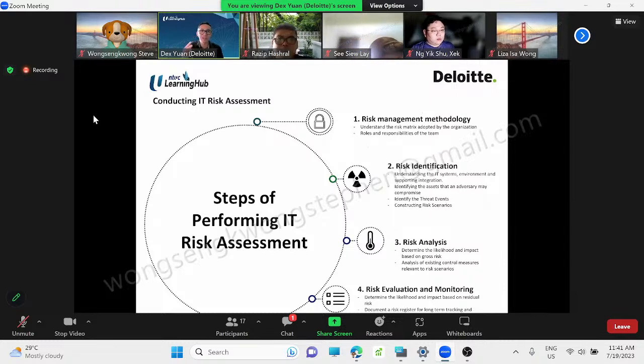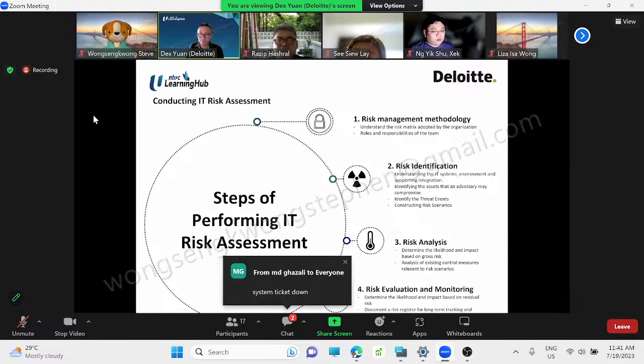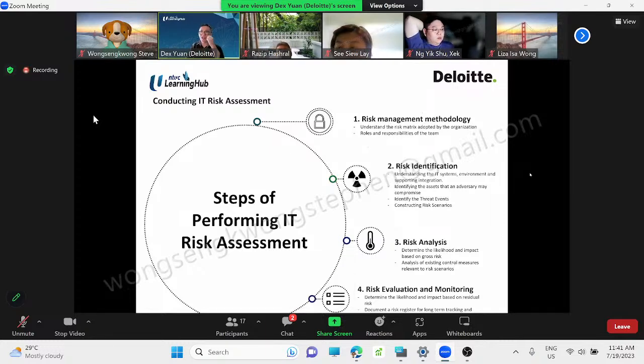Can you give me a second example? Another example for going to Universal Studio. What would be another example of a risk? Okay, ticketing system down. Very good. System ticket down. I like this one.